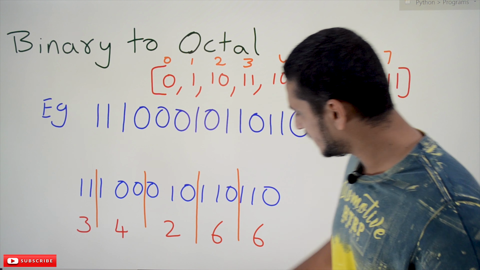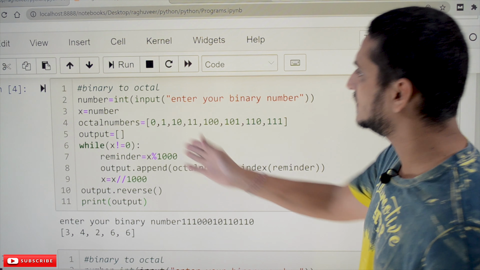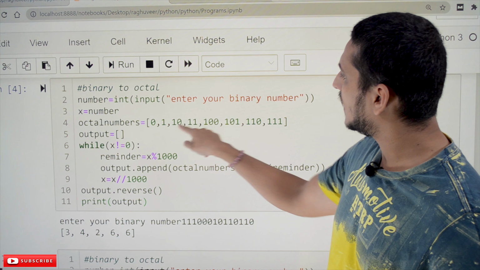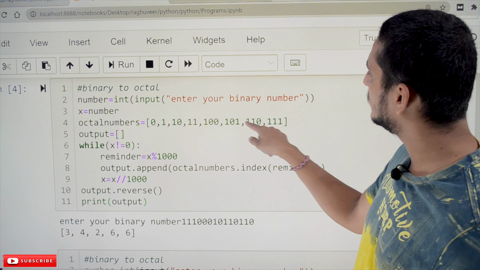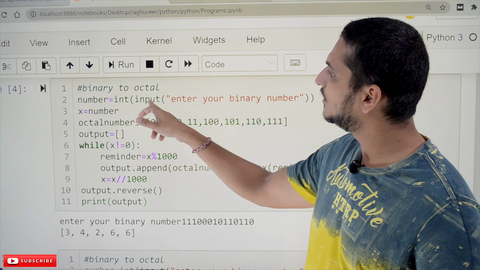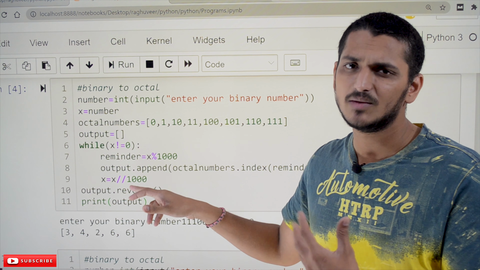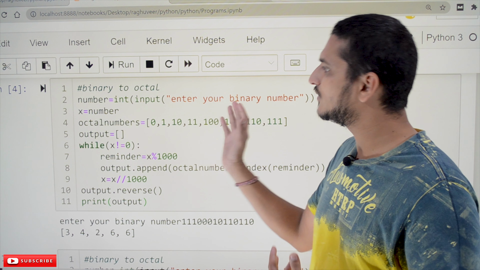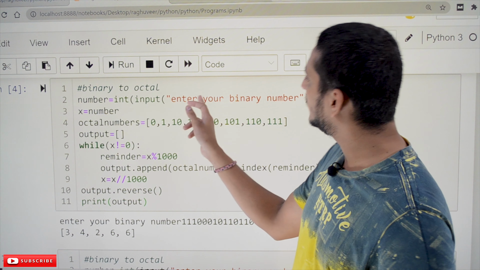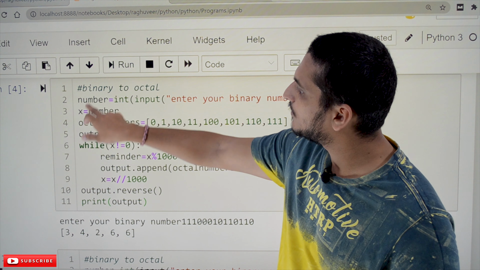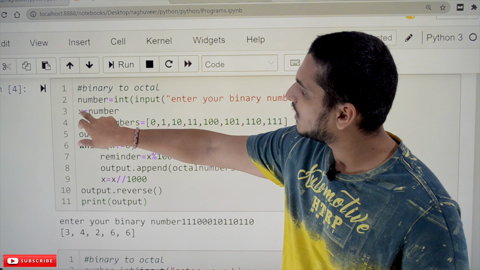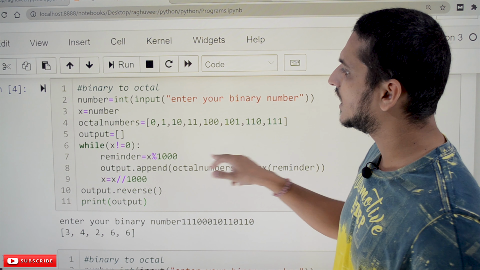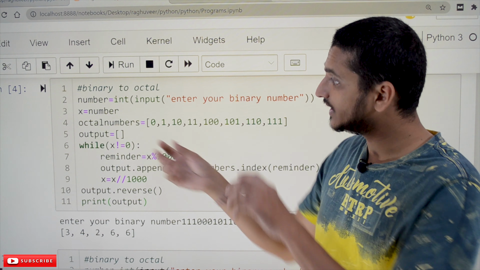Coming to the coding part, let's understand it. This is the binary to octal program. We are using a list here: 0 1 1 0 1 1 1 1 1 0 0 1 0 1, and we are taking the input number. We are going a little bit fast because we are doing many programs on this logic. The input number is taken into a variable called x, and we have given the octal numbers like this. These are the octal numbers, and we are taking each time.